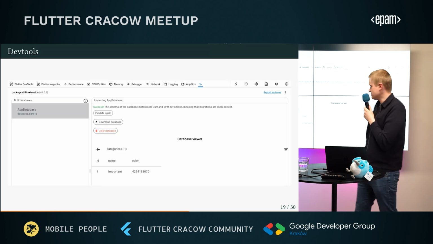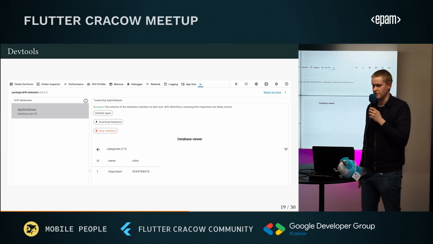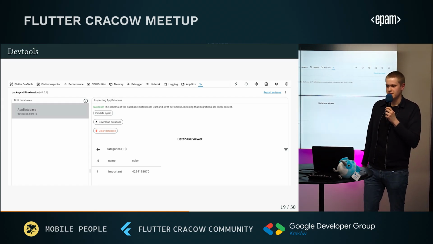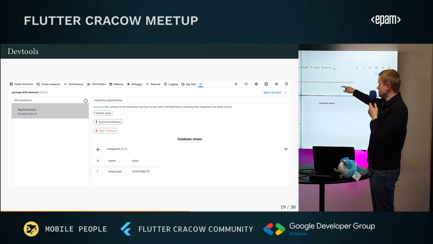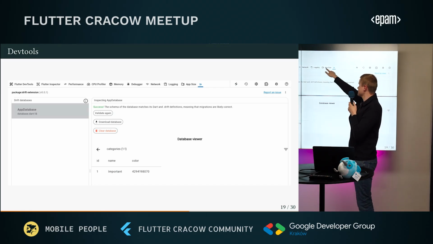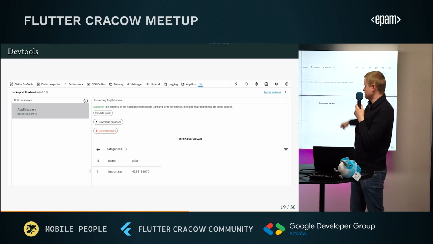All right, more cool Drift features. We have a DevTools extension. I hope you've used DevTools before. I think they're quite convenient, and you just get a link to them whenever you debug a Flutter app. If you've used Drift anywhere in your dependencies and you open DevTools, there's going to be a tab here that says Drift. I'm really bad at taking screenshots, apparently. If you click on it, you will get to this kind of screen.